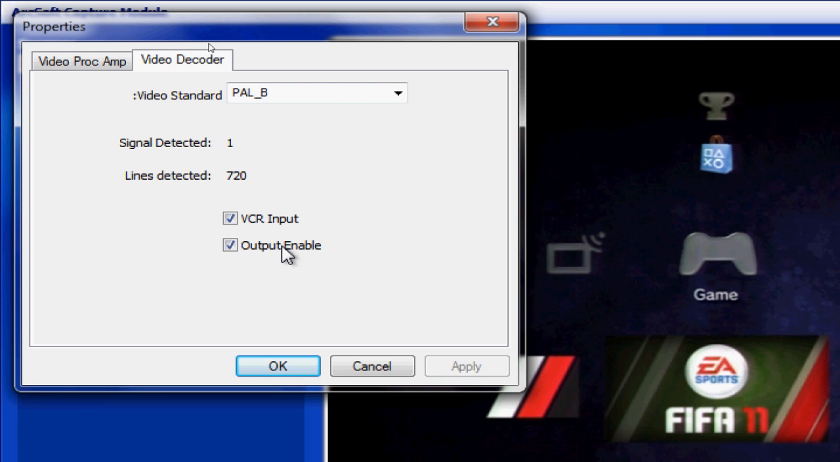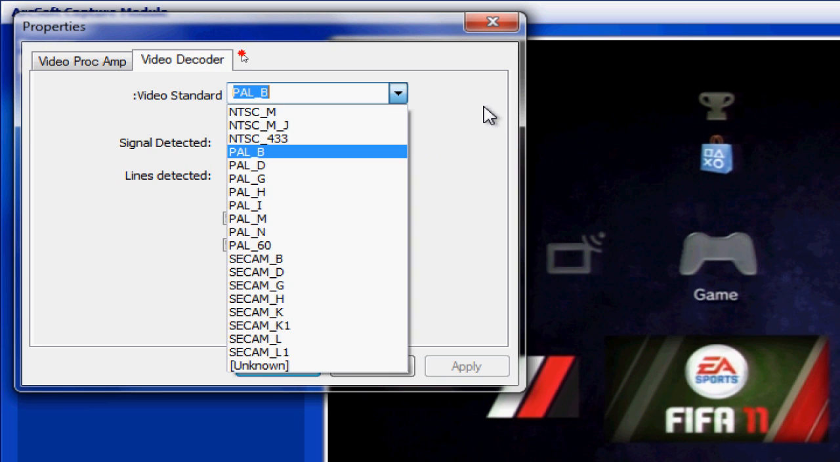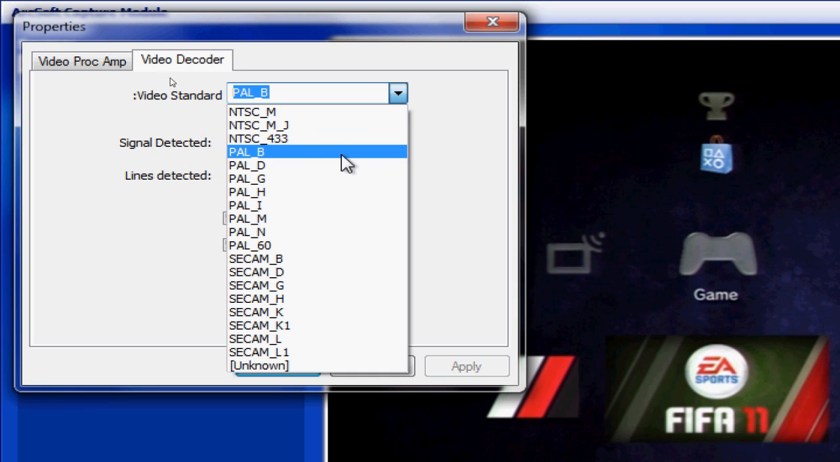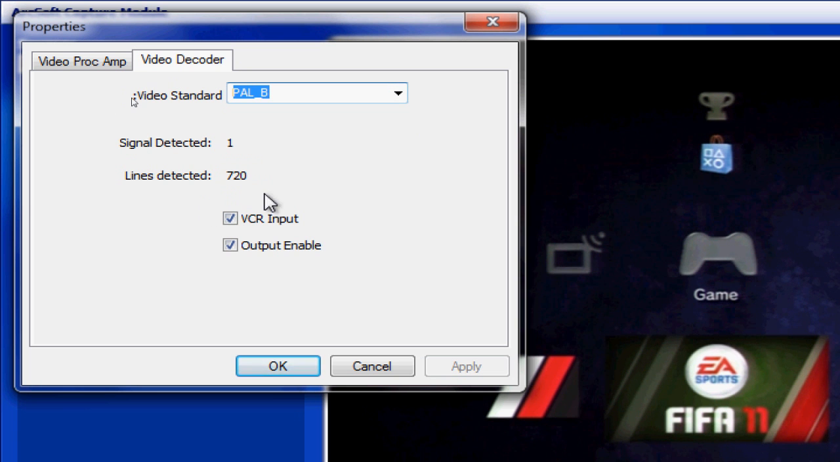On video decoder, you want it on PAL-B, depending on where you live. Usually in the UK it is PAL-B. In America, it can sometimes be NTSC, but I'm not entirely sure on that one. VCR input, you want that checked, and output enable, you want that checked.